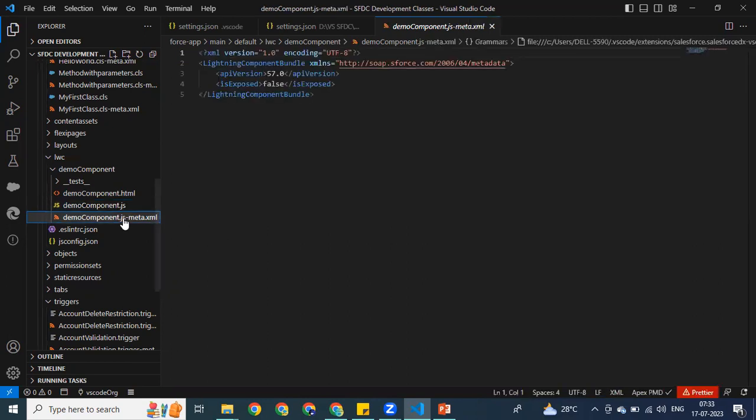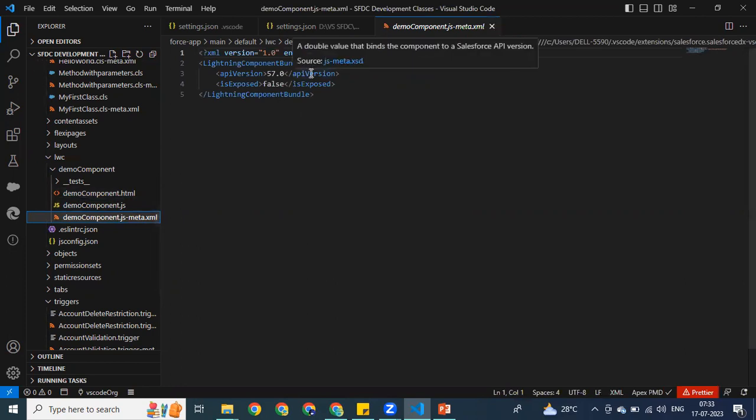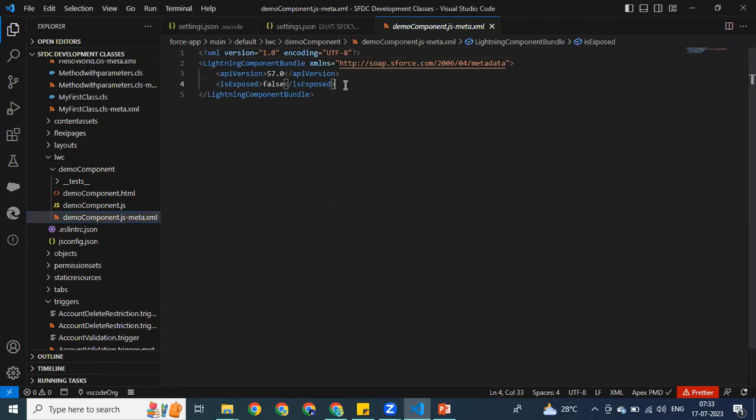Then what is the main purpose of metadata XML? The main purpose of metadata XML is to configure where you want to use this particular component in your Salesforce. Why do we go for Lightning or LWC? To develop and design the modern UI, correct or not? Once you have designed your pages and everything, you have to configure where you want to use this particular component in your Salesforce.